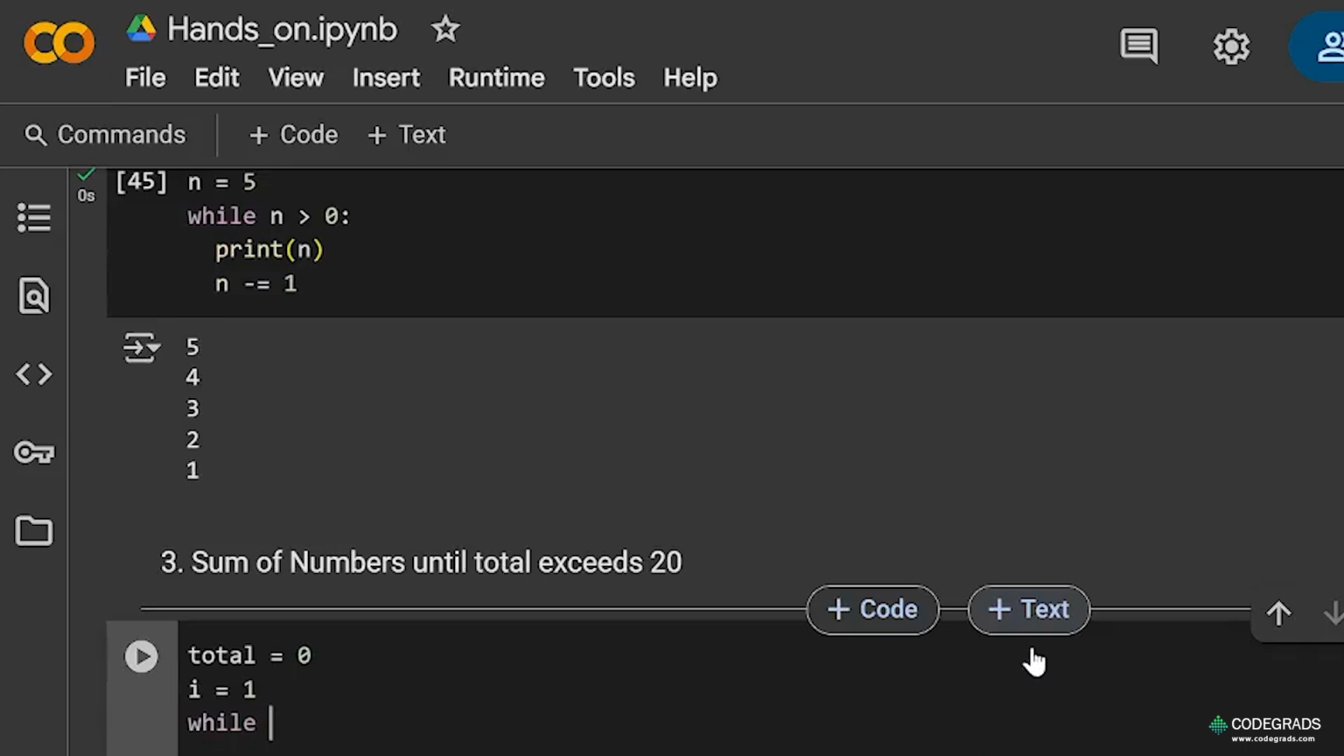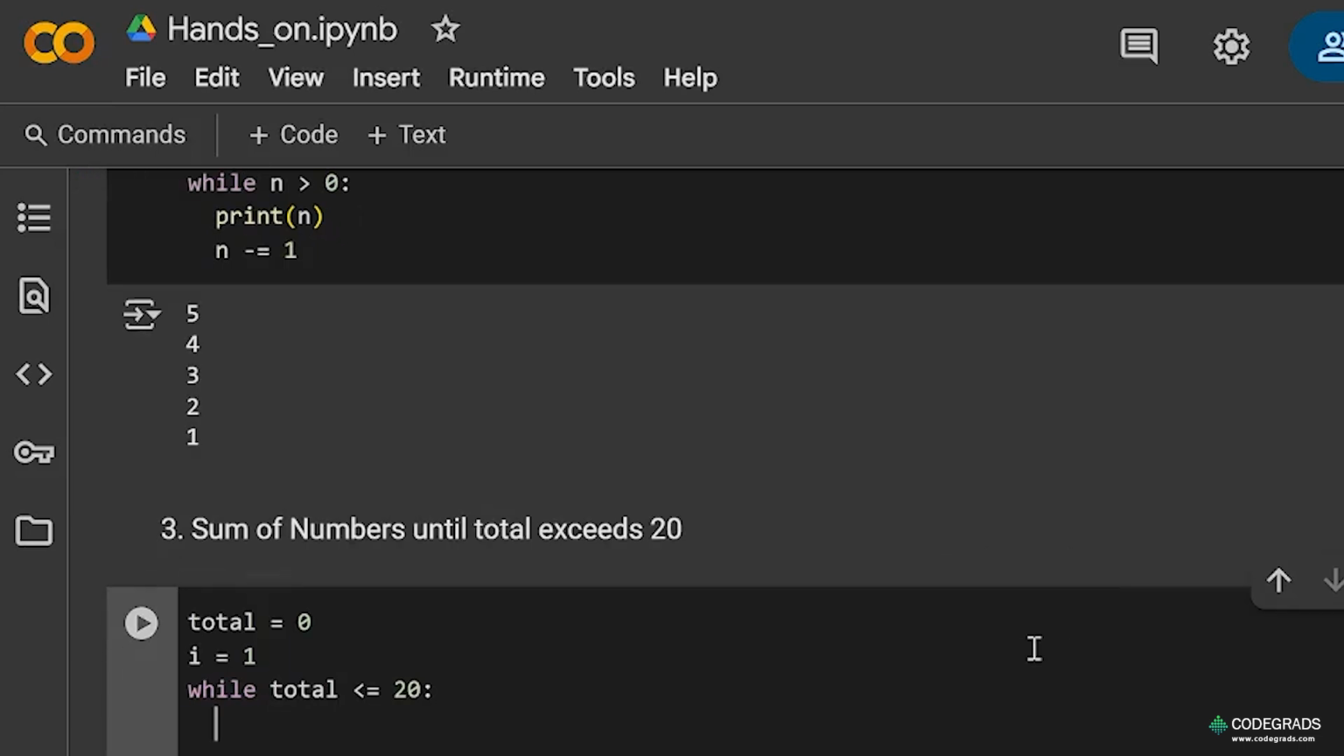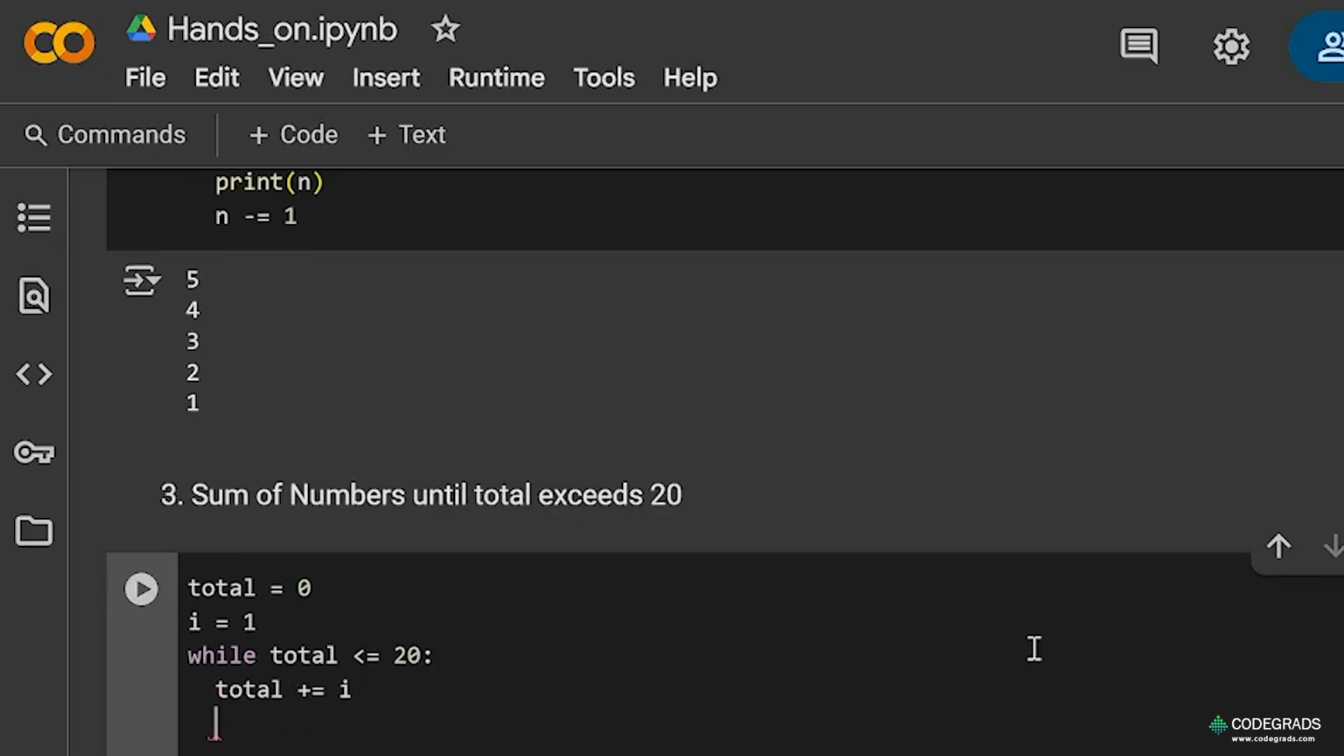We'll mention the while and the condition would be total should be less than or equal to 20. The value of total should not exceed 20. That is the condition. What happens each time? I'm adding each number to the total with the previous number. So total plus equal to I. Now for I, the starting value is 1. Total should do the sum of numbers with I, and then I also should increase by 1 each time. Because starting with 1, after adding the first number, we'll start with the second number. So for that we need I plus equal to 1.